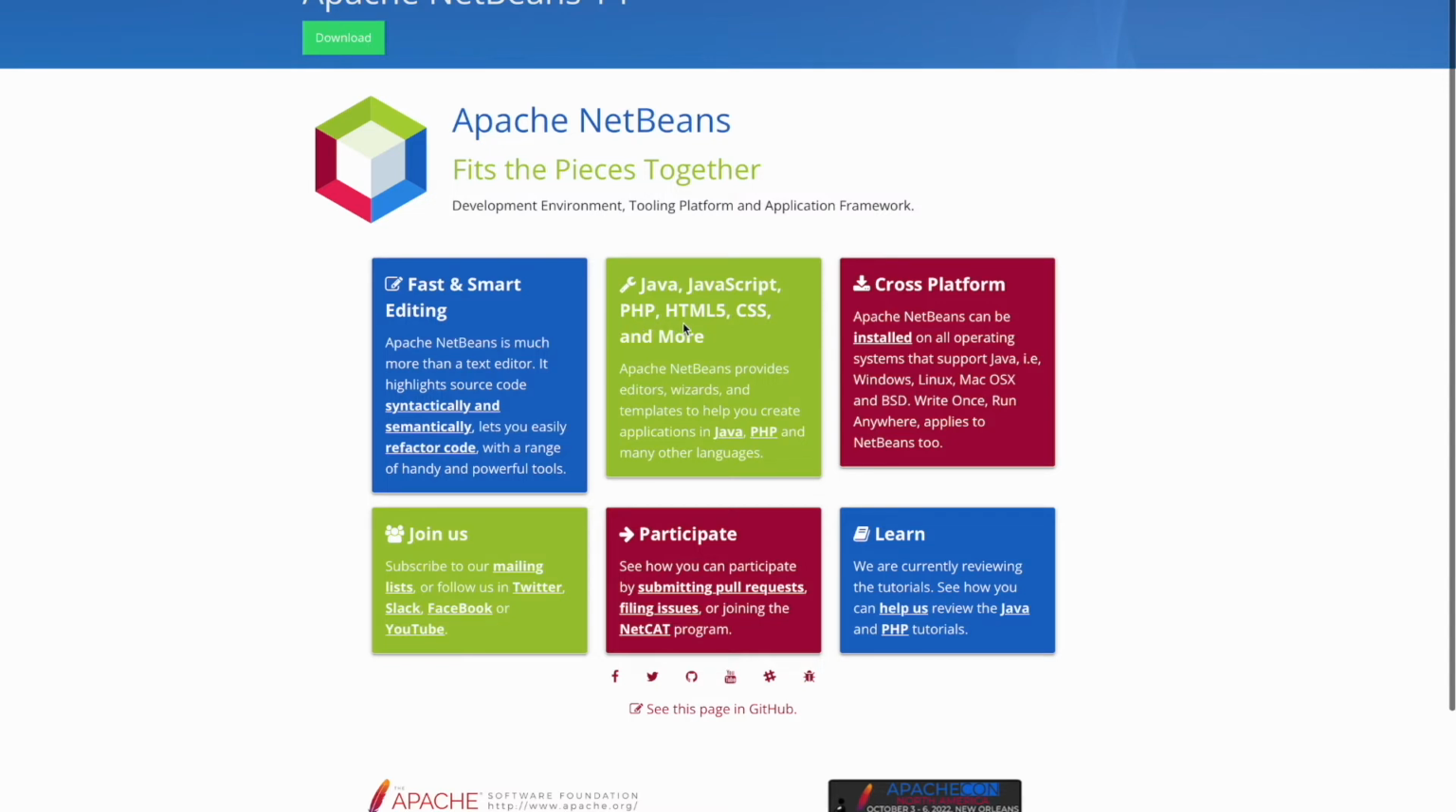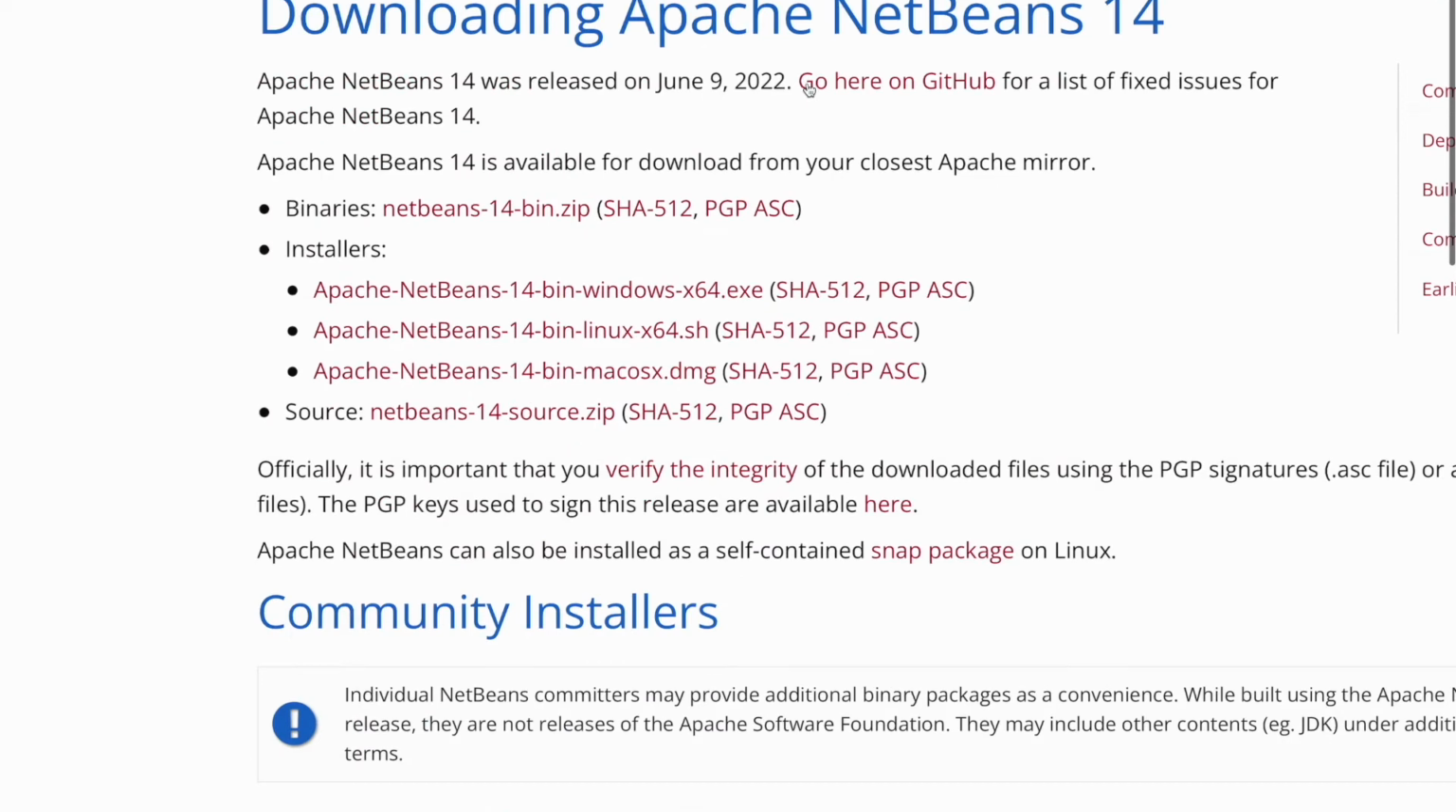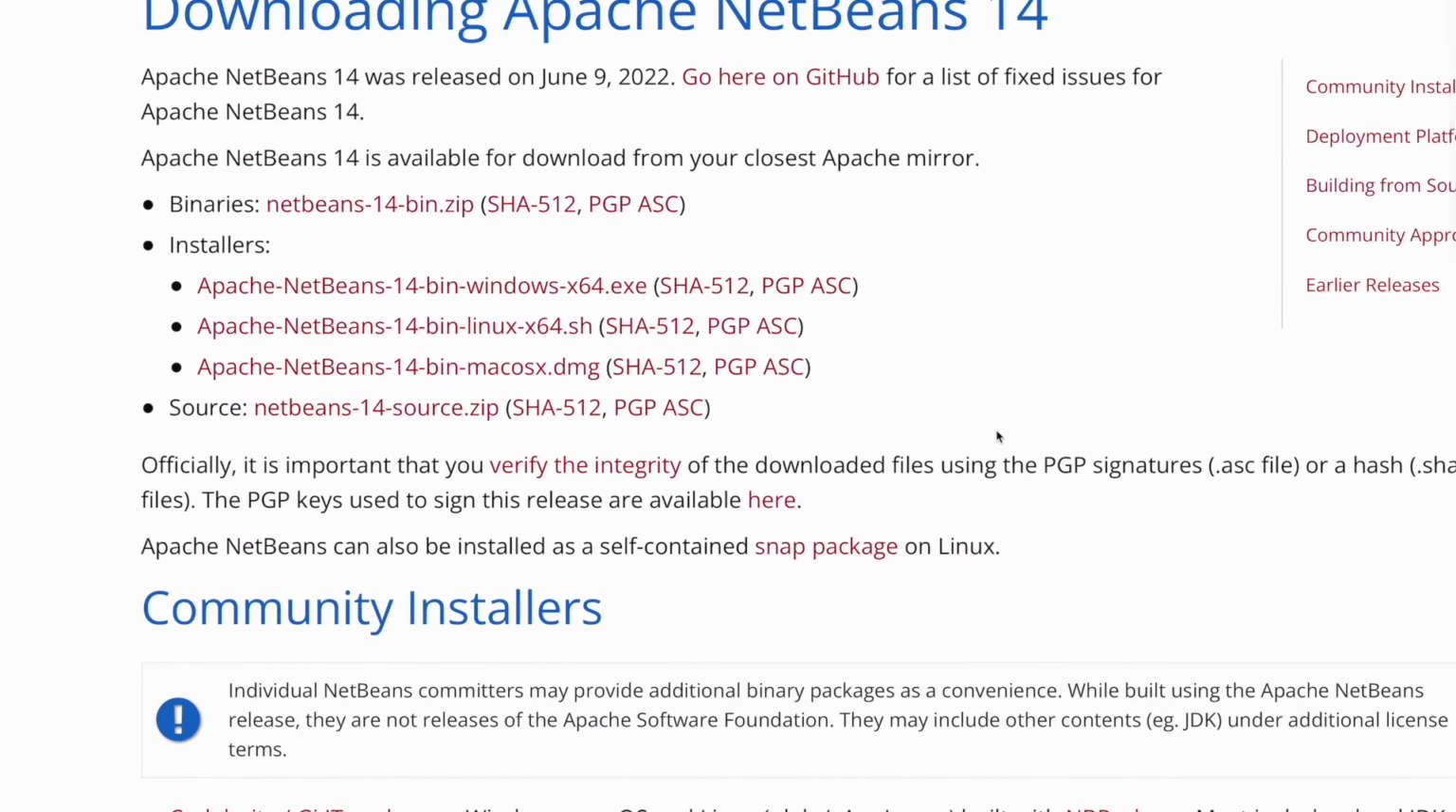Next up, we have NetBeans. This is a very popular IDE that has actually supported Python since 2014. This IDE is extremely popular and used within tons of different companies. On top of this, NetBeans supports a few different languages as well.